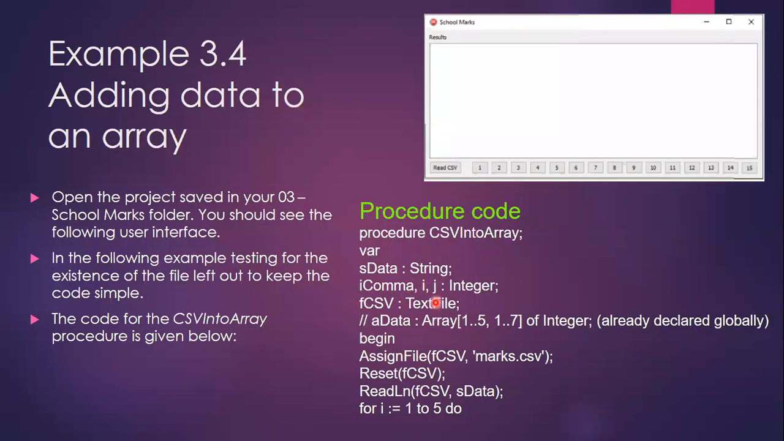So there are our two fields, our row and column, I and J. Then we've got our text file, FCSV. Here is some information: a data array, 1 to 5, so my rows are 1 to 5. My columns are going to be 1 to 7 of integer. And these were declared globally, so you didn't have to redeclare them here, but I think they put it in here because you don't have the entire program.